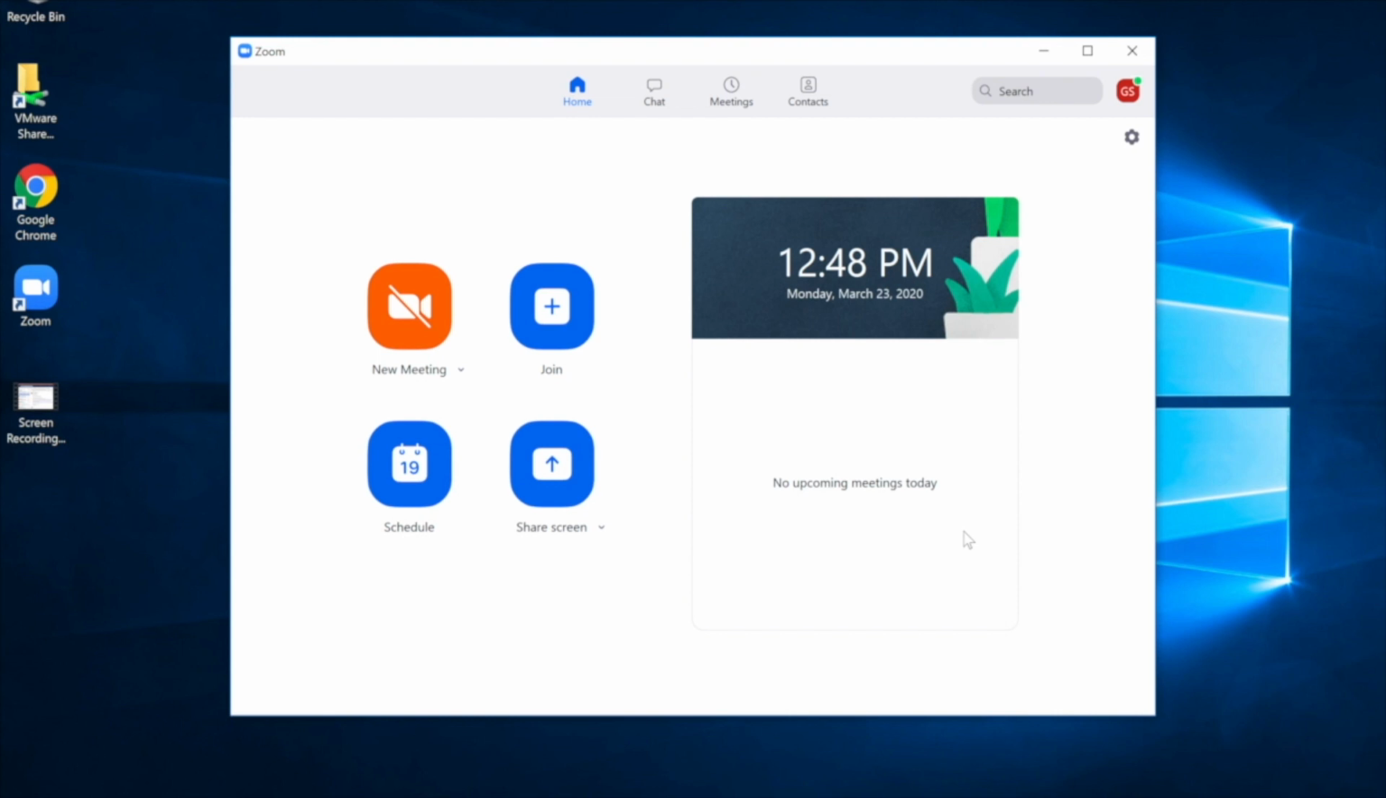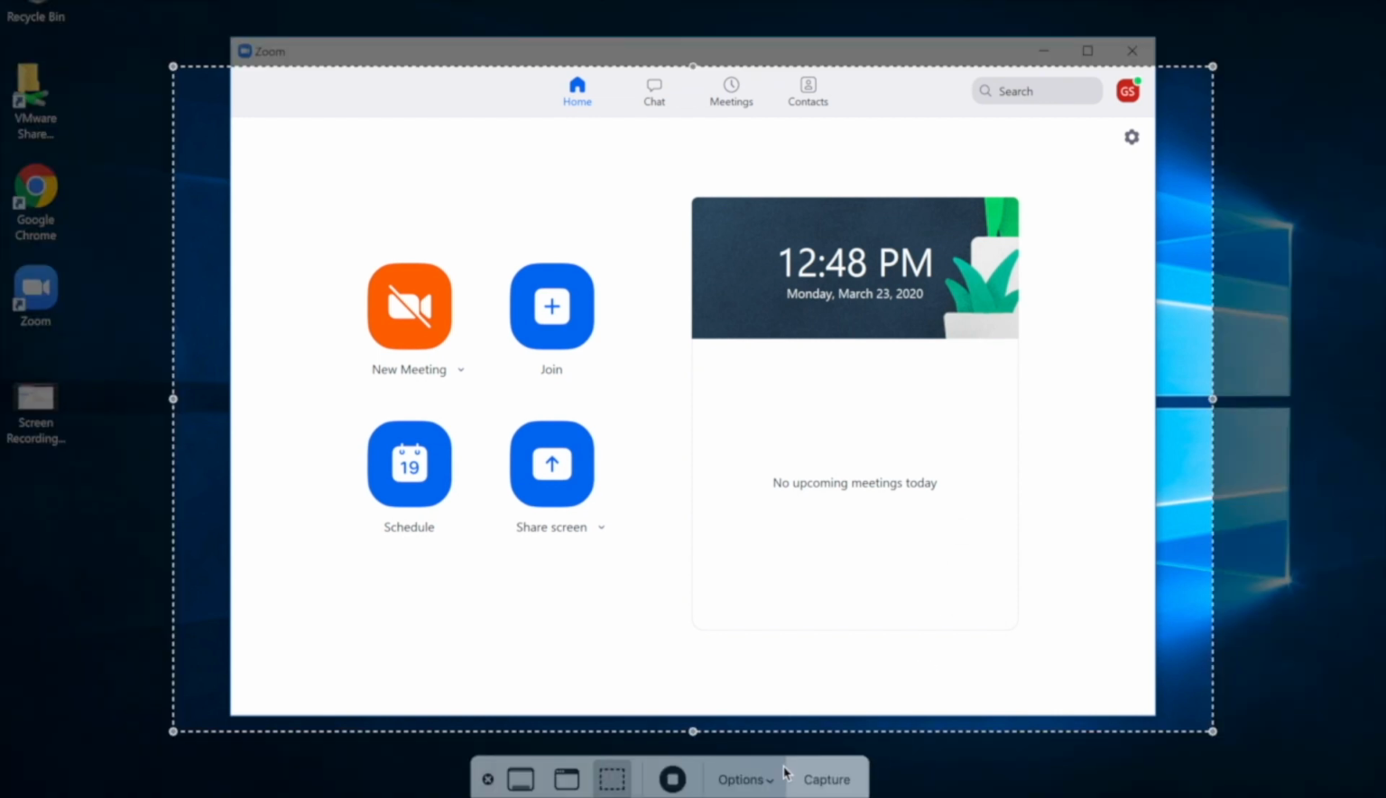And so Zoom is really user friendly, pretty simple to use, and I hope this helps you navigate it.